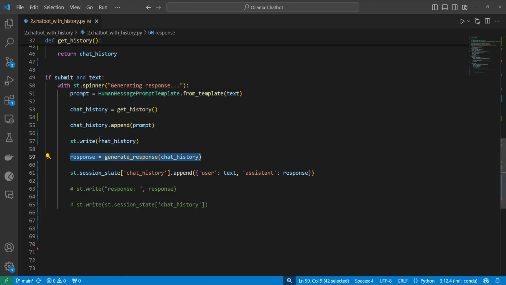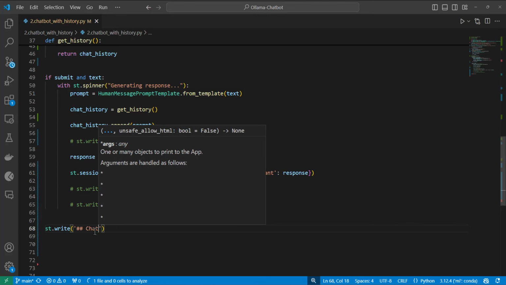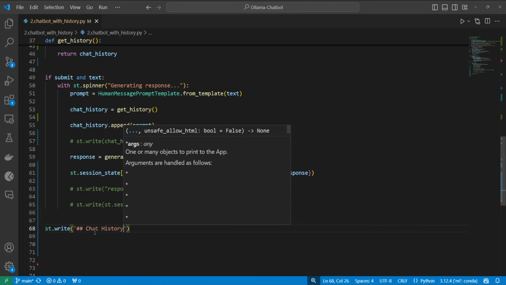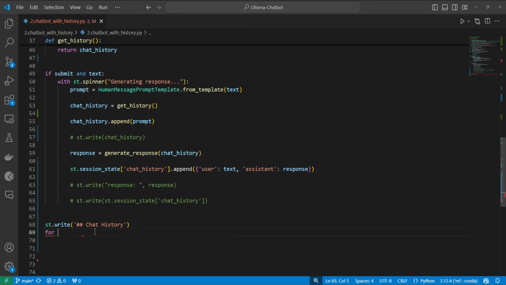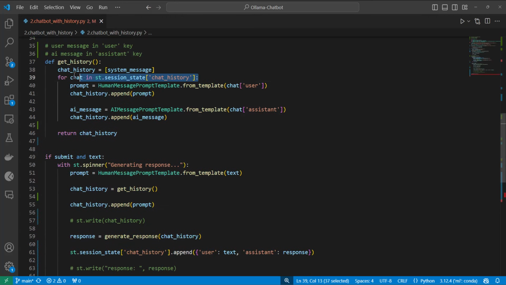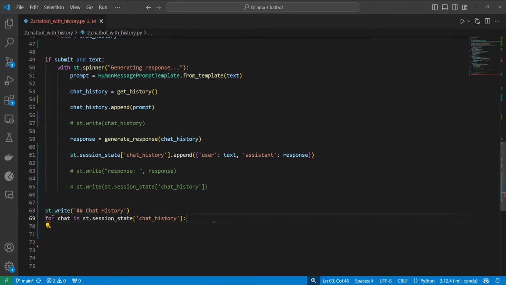So what I do here, first of all, I'm just going to comment that one, and thereafter I'm going to write a method so that I can print my chat history. So I write st.write, and thereafter I say chat history. All right, and then I'm going to iterate over this chat history session state. So I write for chat in st.session_state.chat_history. Now we know that this chat history has items, which are dictionaries, user and assistant. Now I need to print it here.